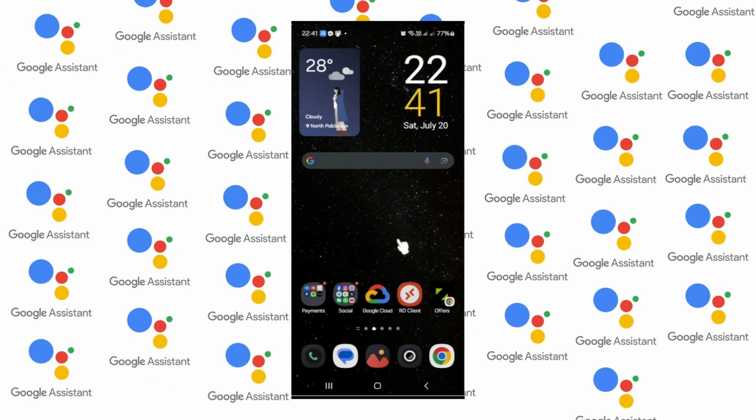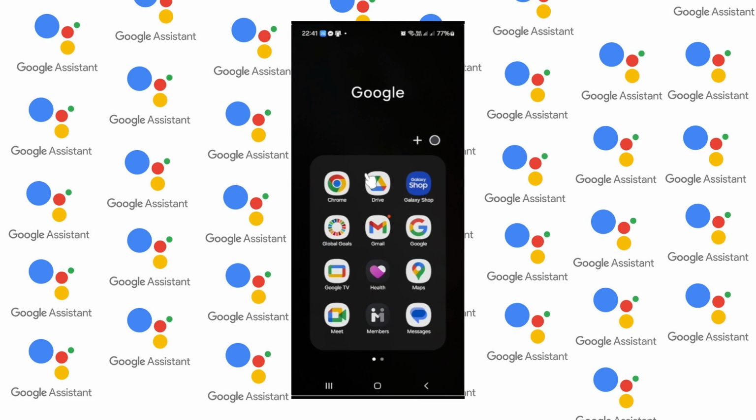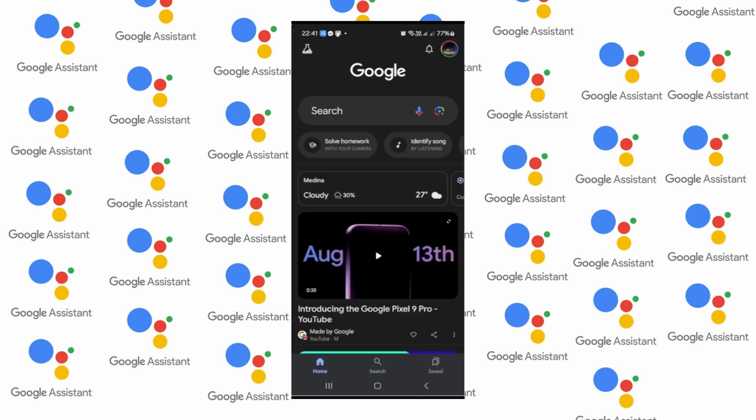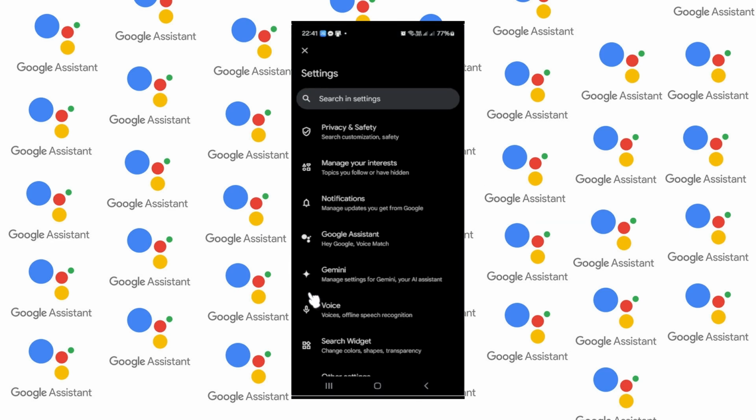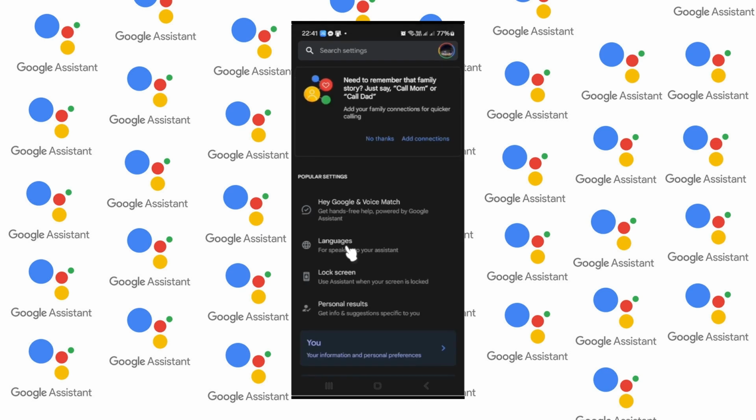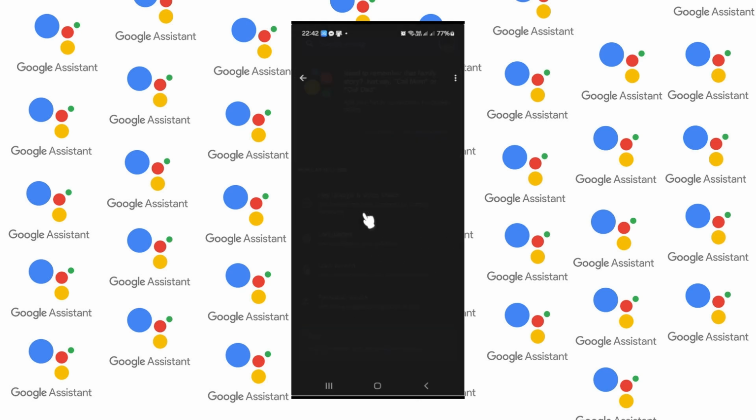Alright, so first let's go ahead and go to Google. And from here, what you can do is click on your account icon on the top right corner. And from this one, go to settings. Now, once you're in settings, go to Google Assistant. And from here, click on Hey Google and Voice Match.